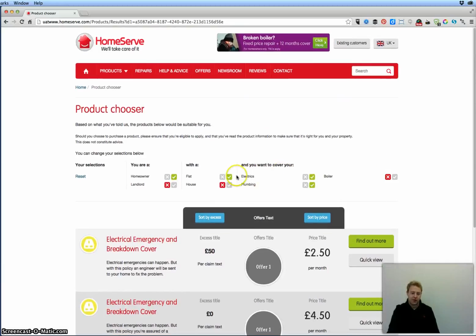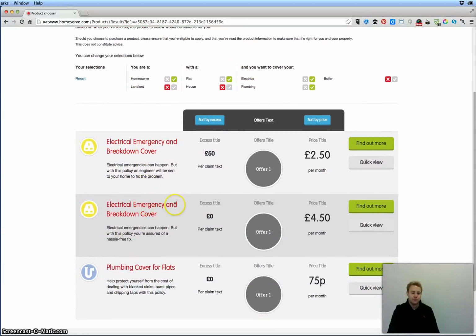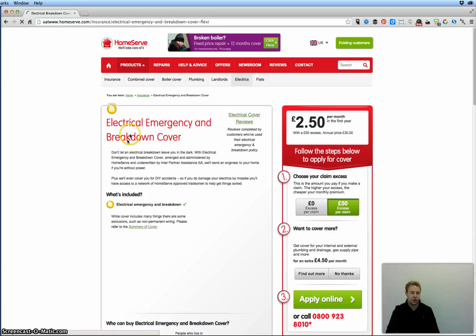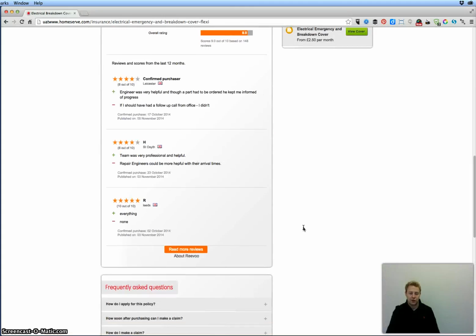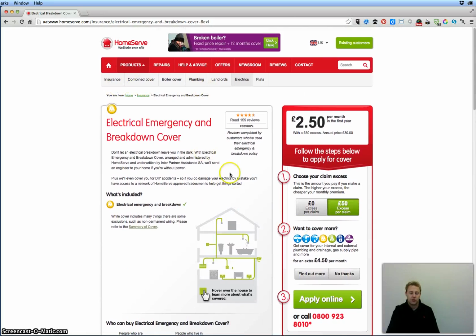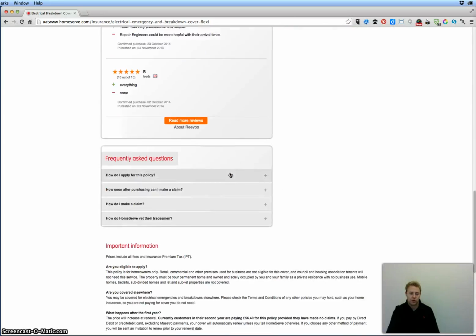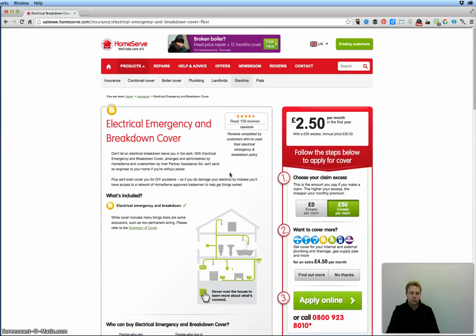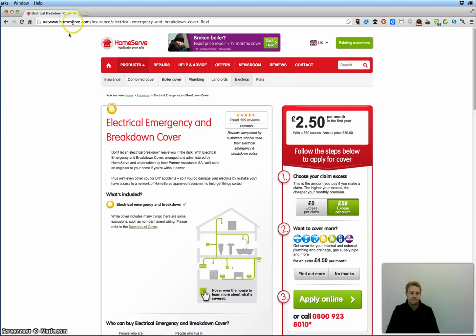Because here I've ticked electrics and plumbing. There's nothing coming up that is electrics and plumbing together. So I'm guessing that if I wanted to cover all of that, I'd have to buy them separately. But then I can't find a way of saying I want that and that. I'd have to buy this and then buy something else as well. Okay. That's great.